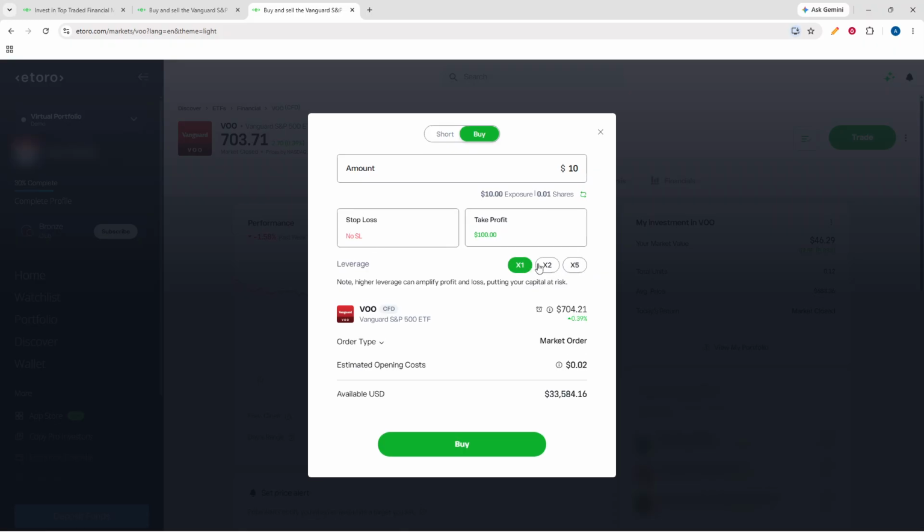Before confirming the order, check the trade type. Look for the CFD label in the trade window. If that label is shown, the position is a CFD, which means you are trading a contract based on the ETF rather than owning the underlying ETF itself.